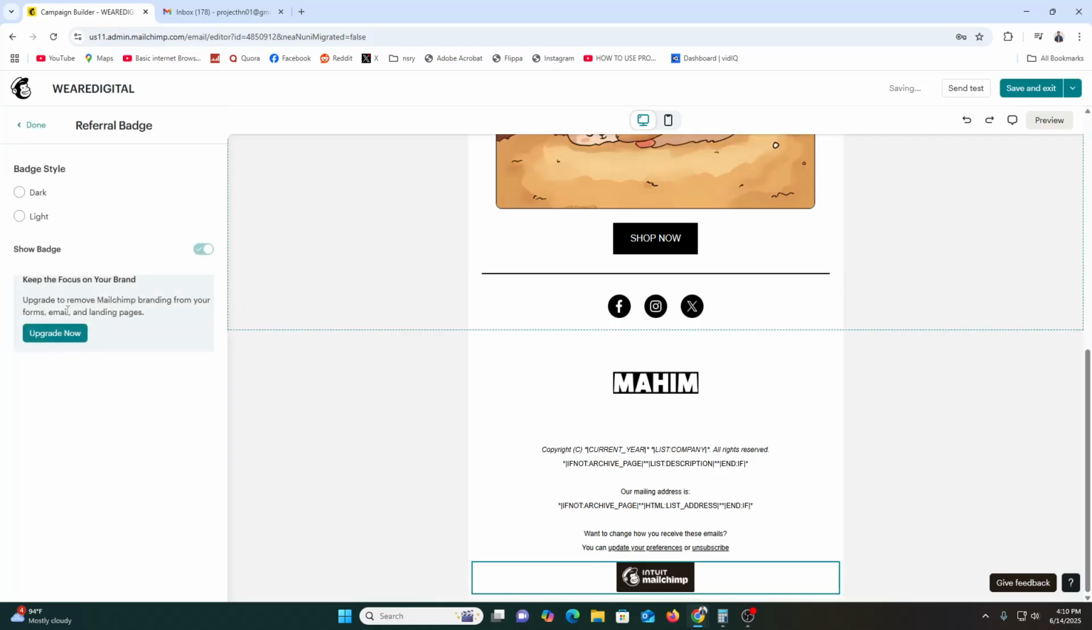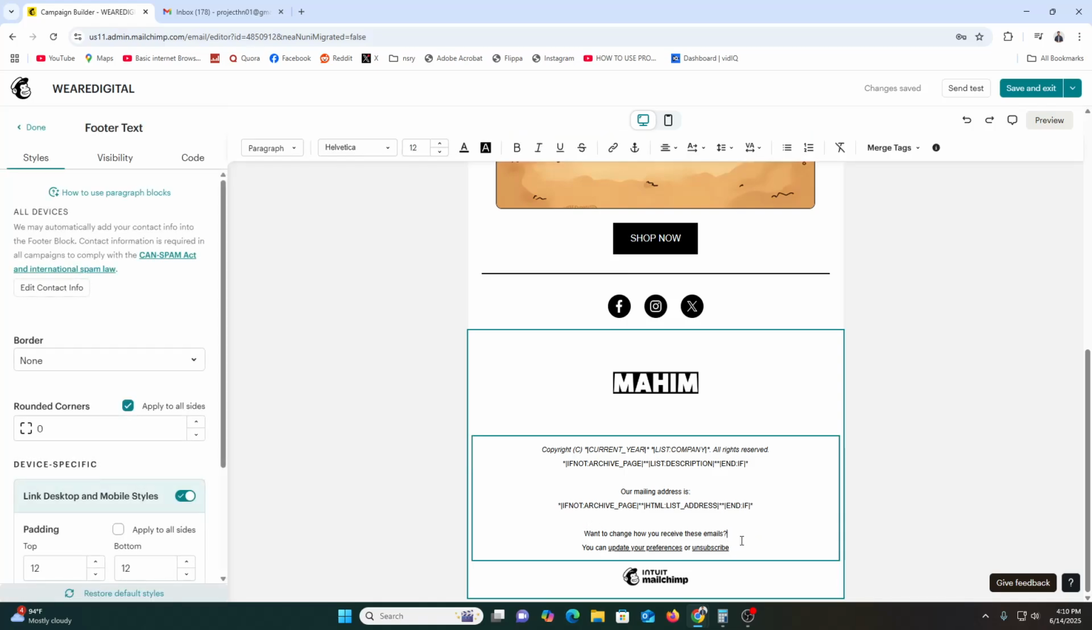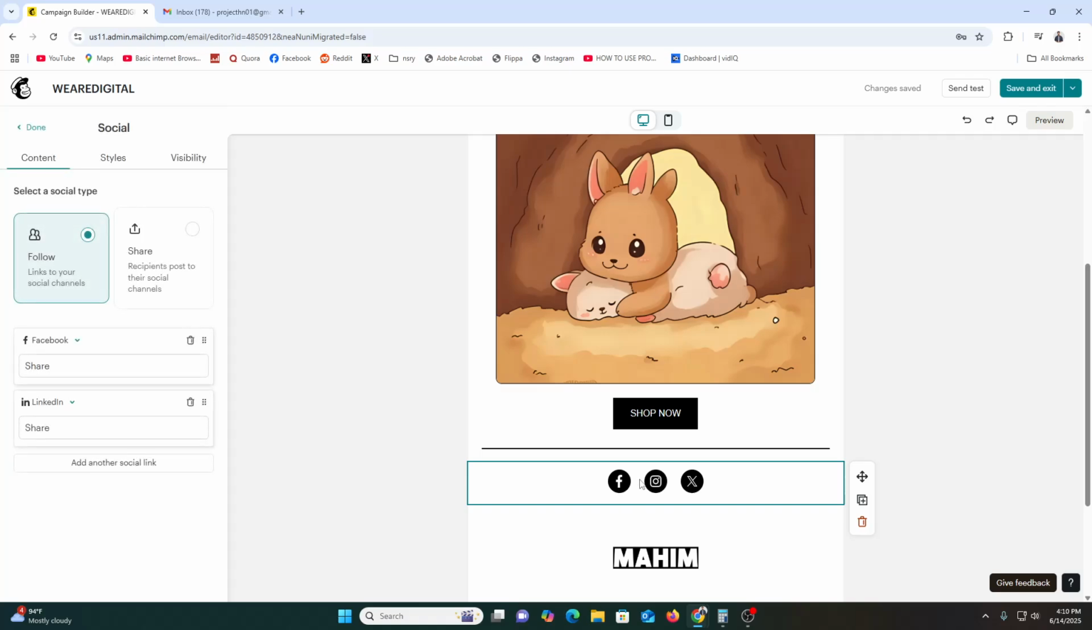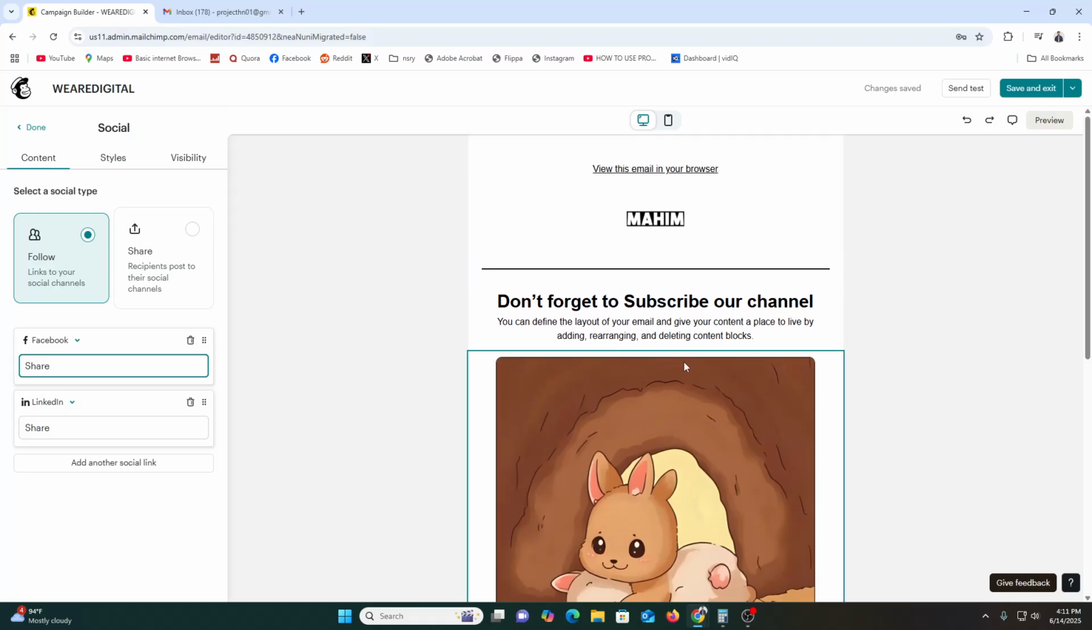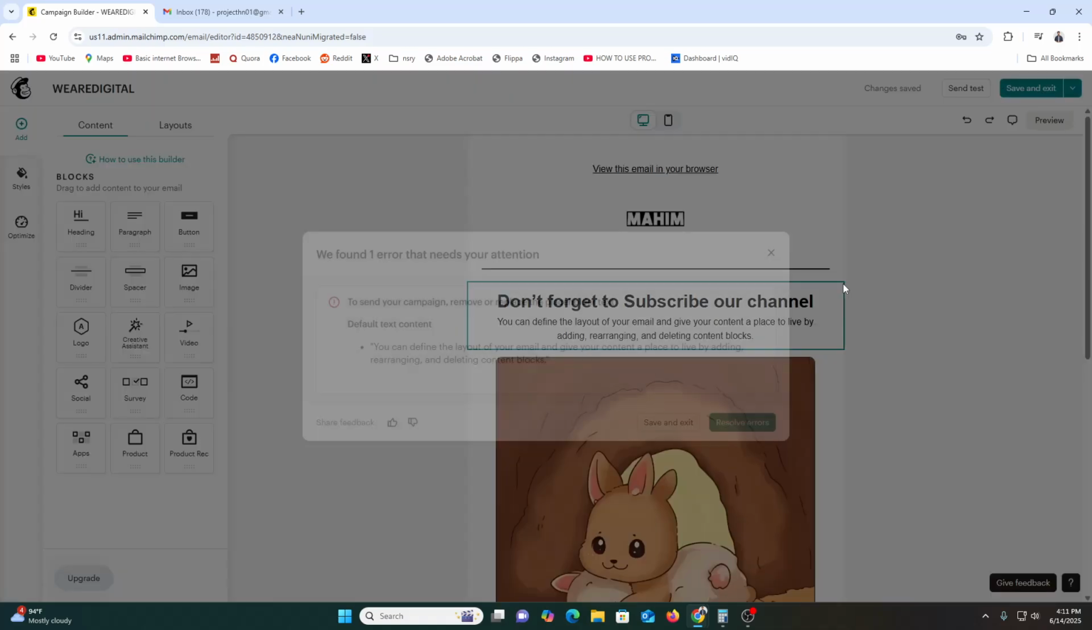Here you can see show badge. Click on dark or light, whatever kind of badge you want. You can do it. Then you can change the text. Similarly, you can add a link, like here you can see share. Then just click over here. We have all the necessary things to edit the whole template. Once you're done, just click on save and exit.